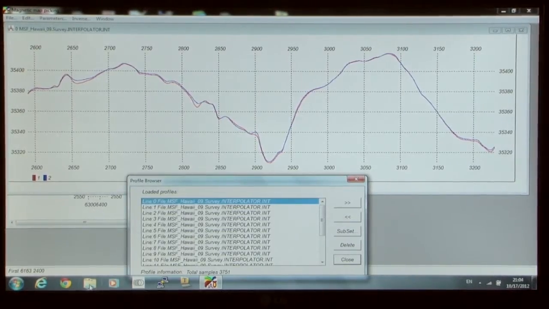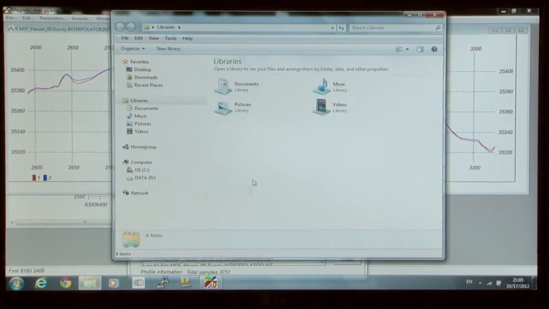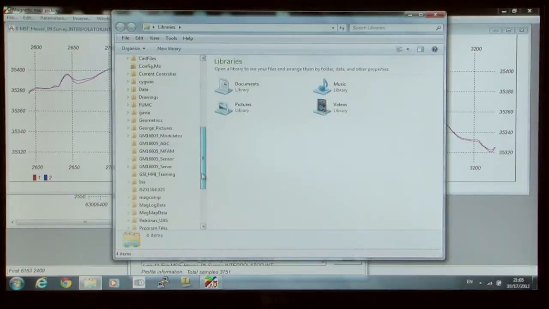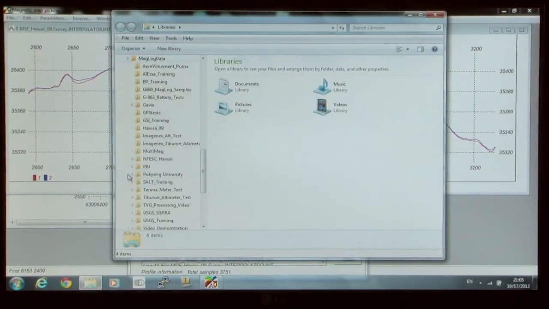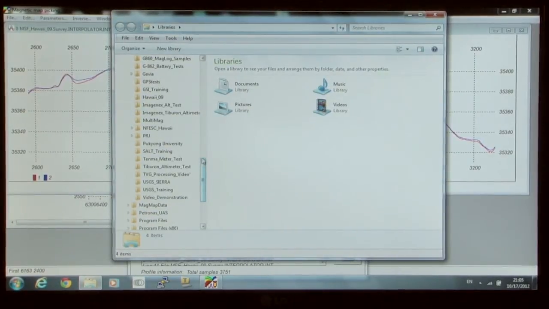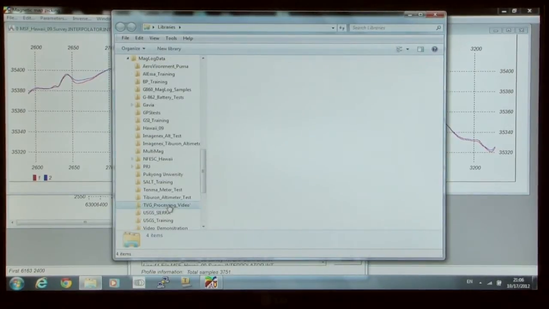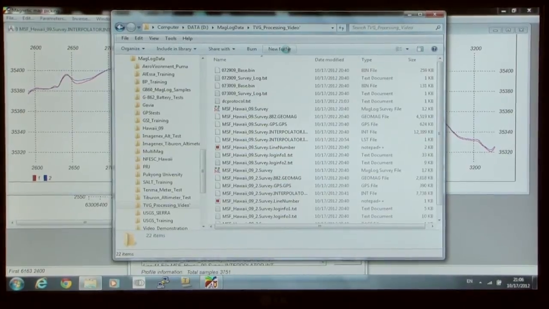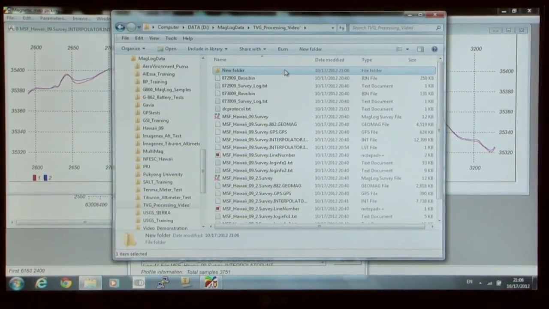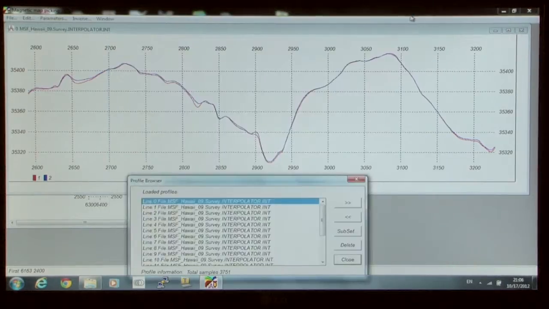The next step is to create a directory or folder for interpretation results. Click on Windows Explorer and choose a location for your interpretation results. In this case, I'm going to put the interpretation in a folder underneath the data folder. There's our interpretation folder. And we can minimize this window.